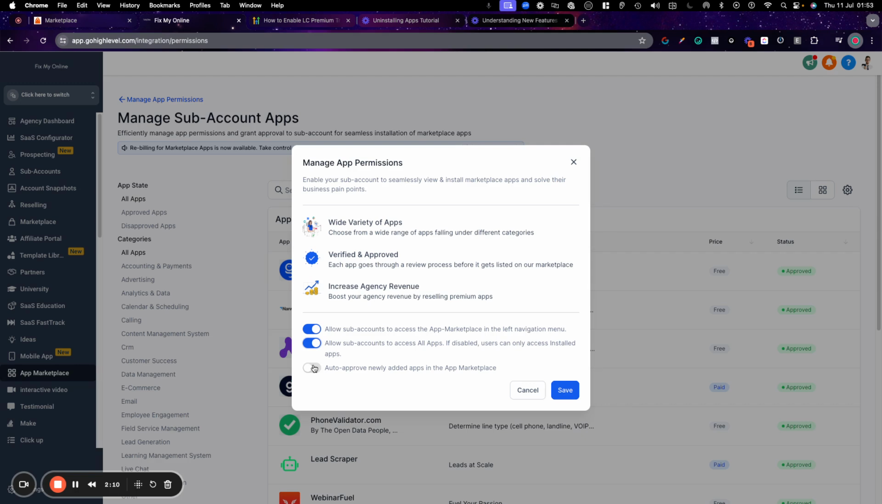Now this last one, auto approve newly added apps in the app marketplace. This is basically you saying the app marketplace is 100% open. All apps are always shown. Any app that's launched on any day of the week will automatically be shown that day, that minute when it is launched. Okay, so this is fully open basically when you have all three switches on.